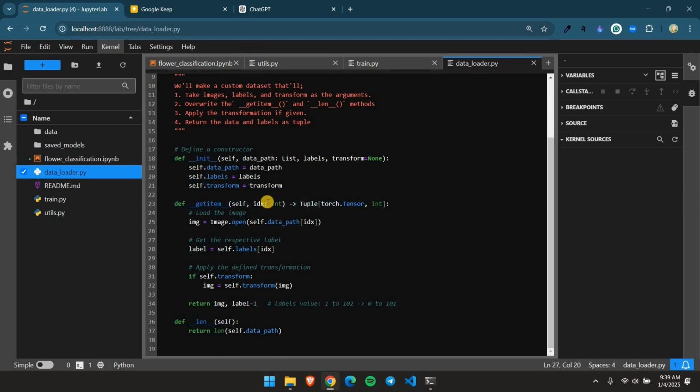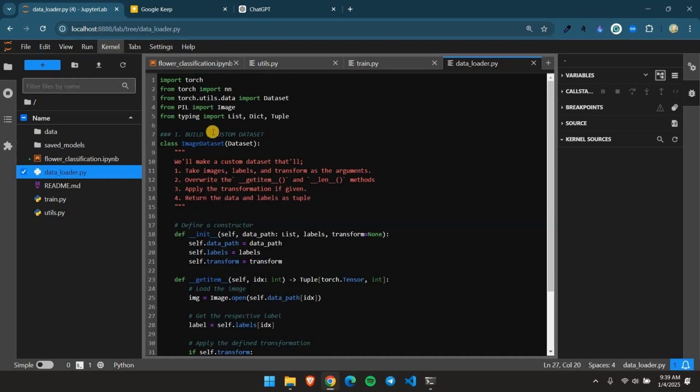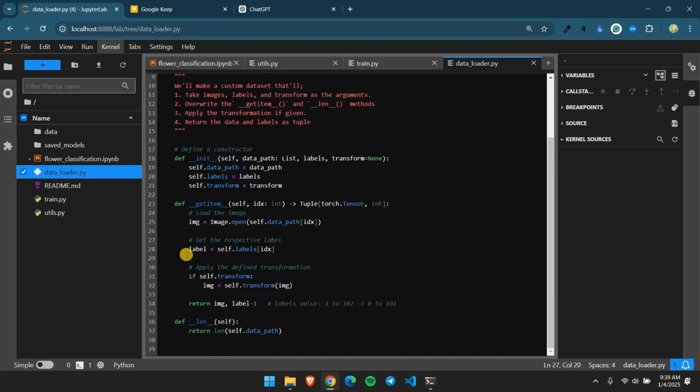We'll get the index from the user. We'll pass that to the list of paths to get the path of the image that we actually need, and we'll open it using the PIL Image function, and we'll get the label as well. Similarly, like how we got the image, we'll apply the transformation, and finally return the image and the label as a tuple. We'll be decreasing the value of the label because we want our labels to be from 0 to 101, and we'll be overriding the __len__ method as well. Now let's move back to the main notebook.